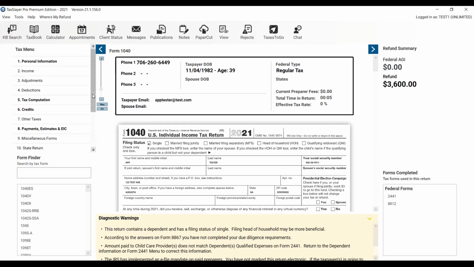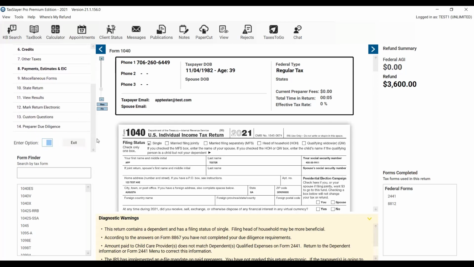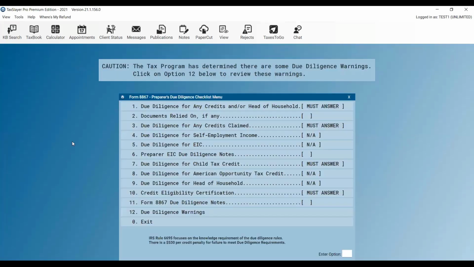Once you get back to the main menu of the tax return, go through and prepare the tax return as normal. Once you have completed the tax return, of course, if you're ready to mark the return for electronic, you will mark the return electronic and then exit the return.